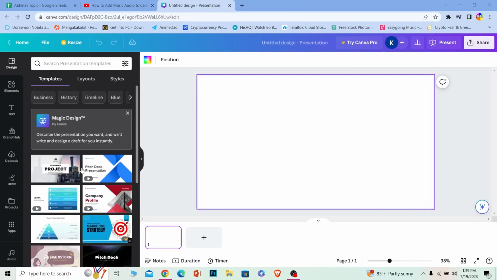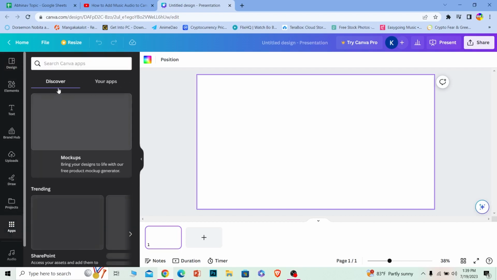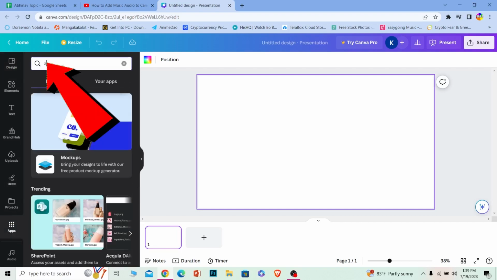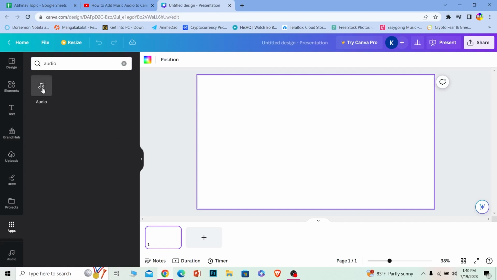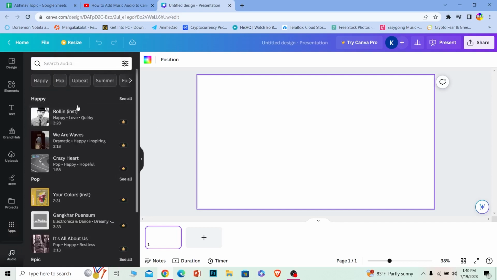Let's wait. And if your page looks something like this, what you can do is go on where it says apps, and from inside your app where it says search, you want to write audio. Once you search for audio, the audio option is going to be shown over here just like this. Click on it and then it's going to show you all these options.